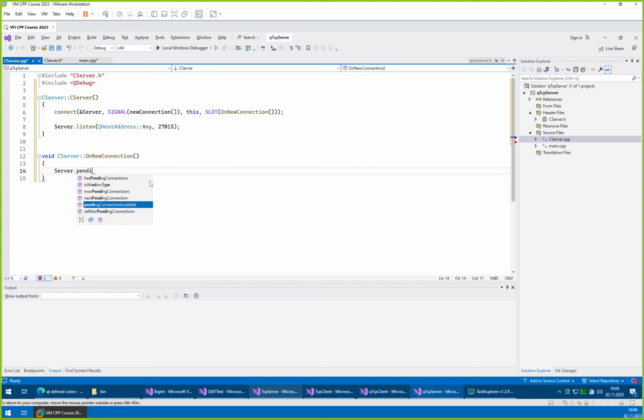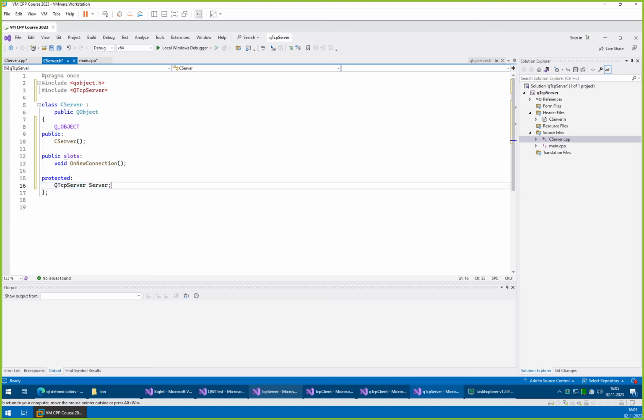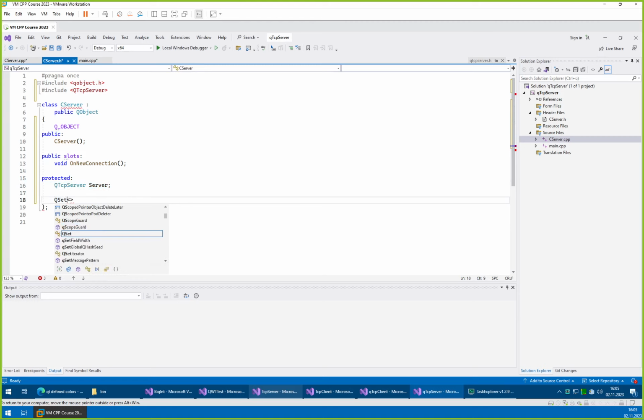Next pending connection, and this returns us a QTcpSocket, which already is ready to be used. So here we can add a list of sockets. Let's do the QSet, since we don't really need to associate anything with anything else. QTcpSocket pointers, sockets.